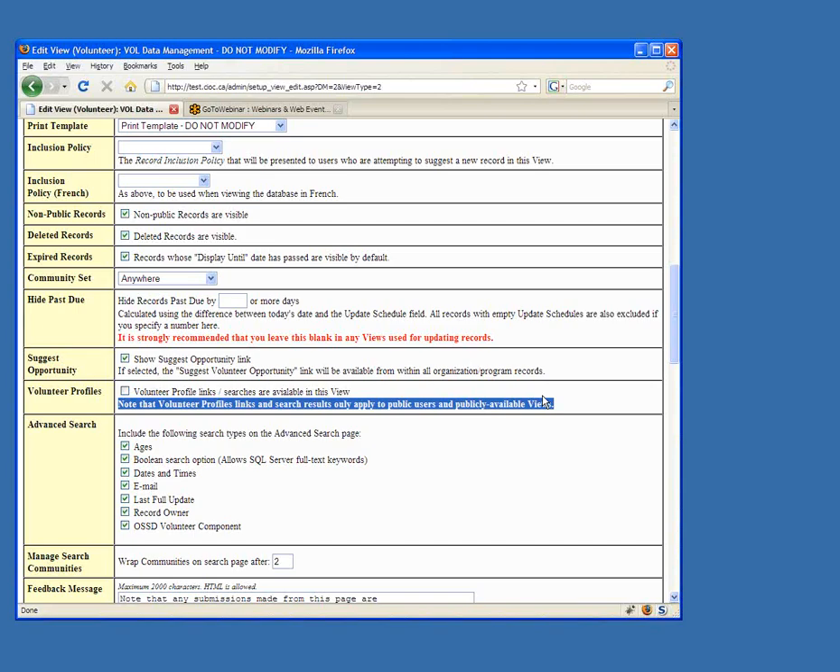understanding that when staff are doing their searches and working with their opportunities, they do so through the ability to create and manage referrals, not through volunteer profiles. So volunteer profiles are intended for the public, and you do need to be logged out of the database to do them, and therefore the volunteer profiles are only available in public views. So even if I added this to a data management view, it would be ignored.